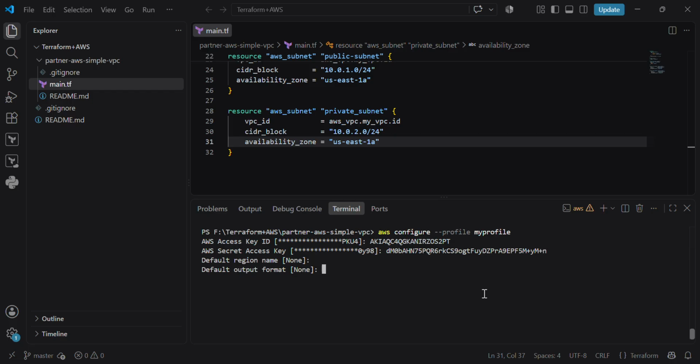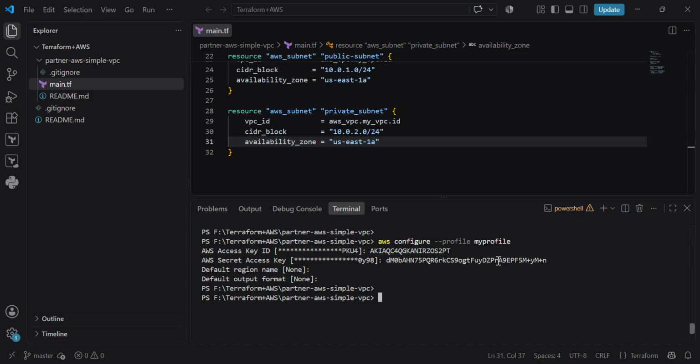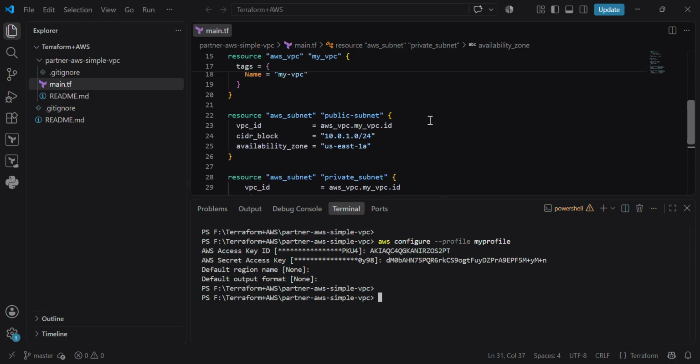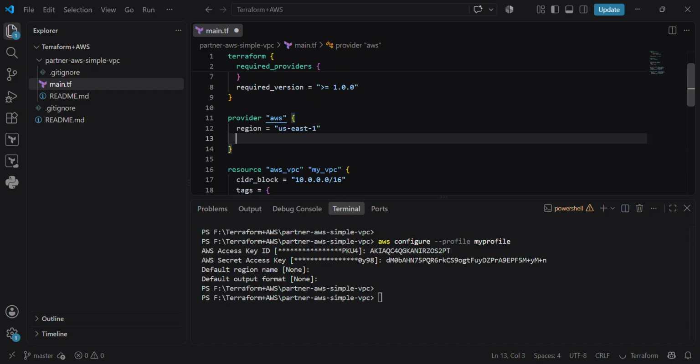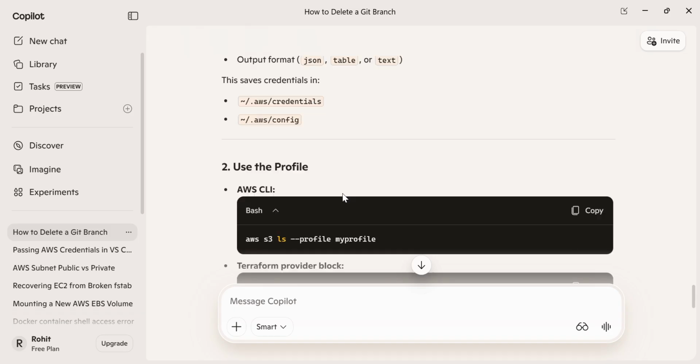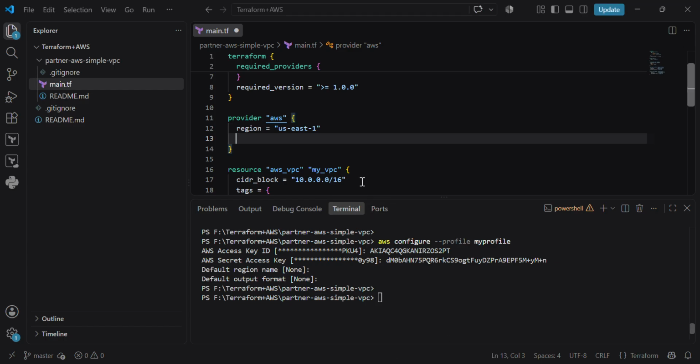Default region, I don't want to give anything. Output format also I don't want to give anything. Okay, so I have set my profile, called my profile, but I have to integrate this in my provider block. How can we integrate this? Let's check the one example. See, we can give profile option, and then we can give the name of profile whatever we have set. Okay, so let's do that.